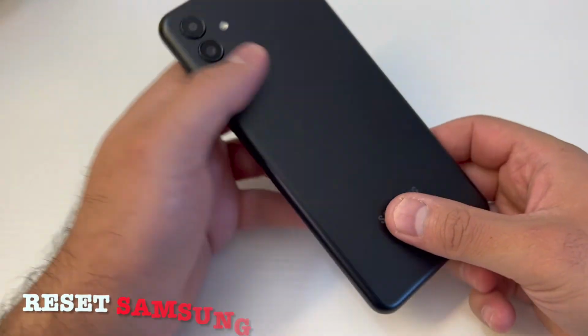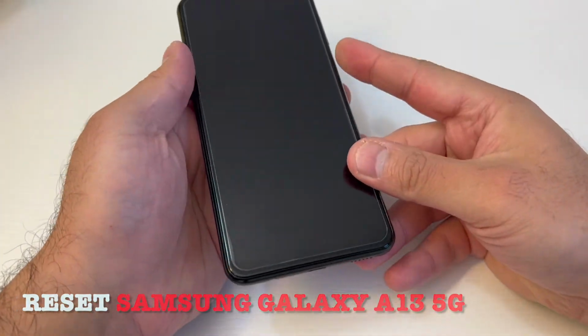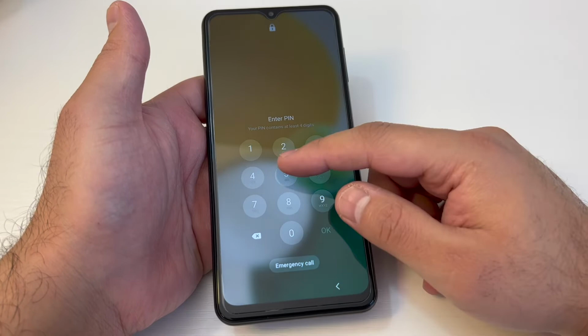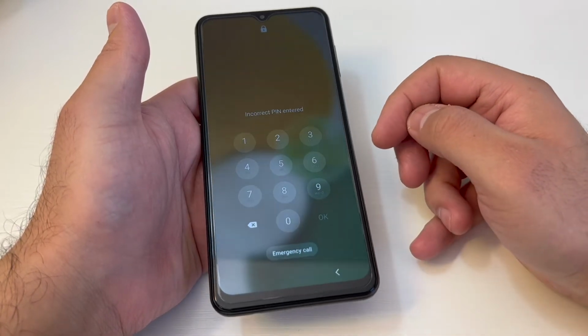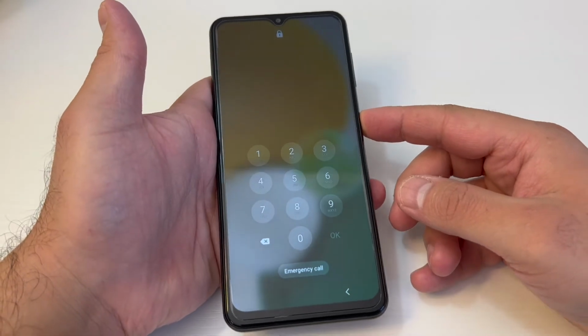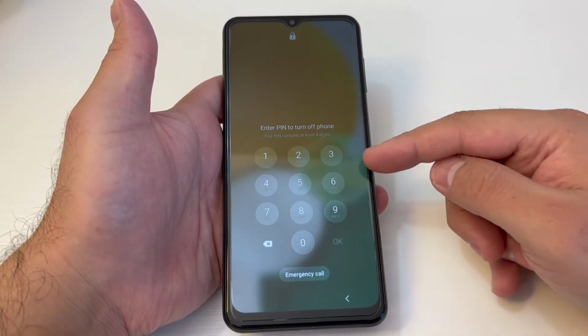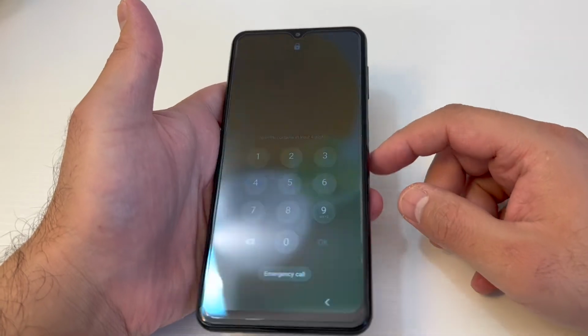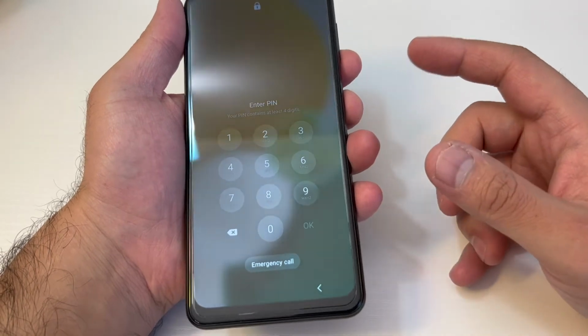On how to factory reset your Samsung Galaxy A13 5G. This particular device should work on any similar devices from any other service providers. As you see, this one has a passcode, so we're going to turn it off, and when you try to turn it off it won't let you because it has the passcode. So we're going to force shut off the device.